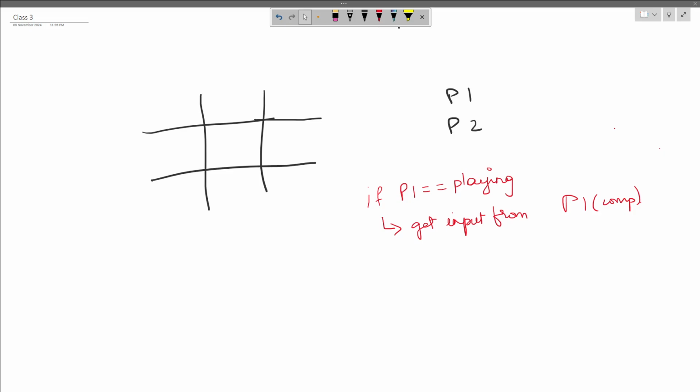Okay, so in those cases you will do double equal to. You will not put single equal to. Single equal to means assigning. You are saying take this value and put it inside this. If you put single equal to, that is not the case right here.